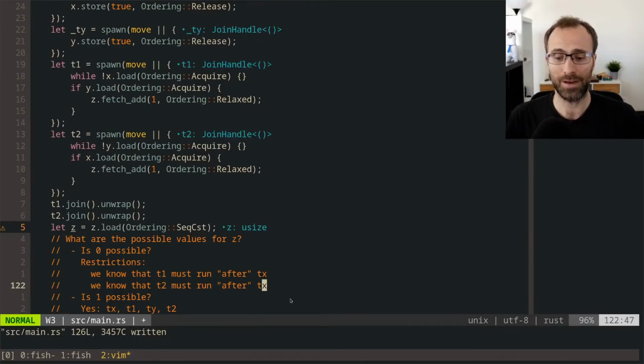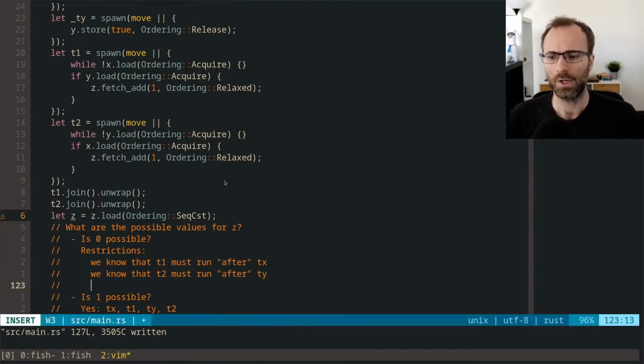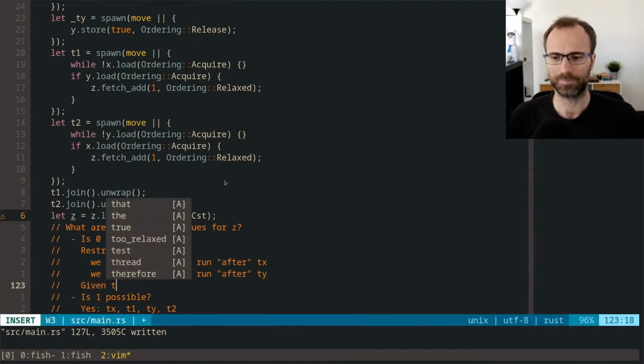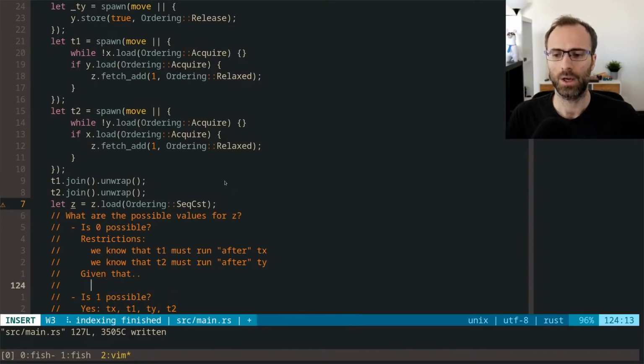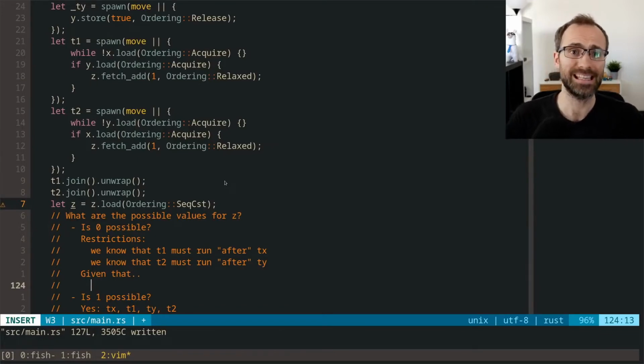Similarly, we know that T2 must run after Ty, right? That must be the case for the same reason. If Ty hasn't run and T2 tries to run, it's just going to sit in a loop. And so at some point it's going to be preempted, or Ty gets to run on another core. Then T2 is going to observe that now y is true, so it exits the while loop, and then it completes. So we have these two restrictions. So given that, what execution would allow z to be 0?